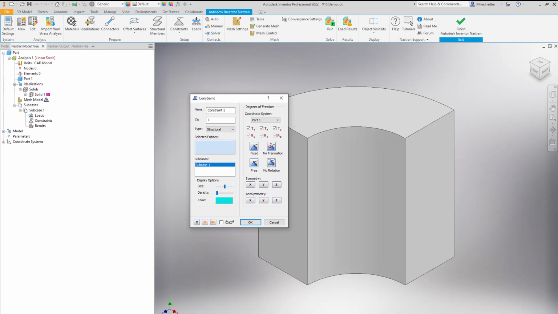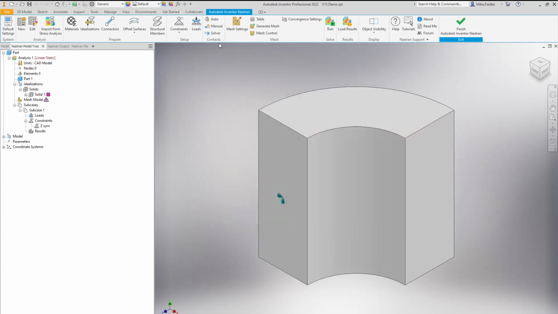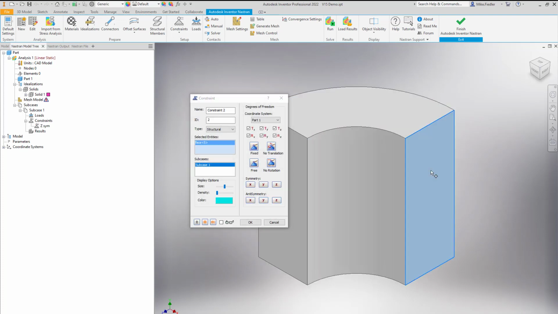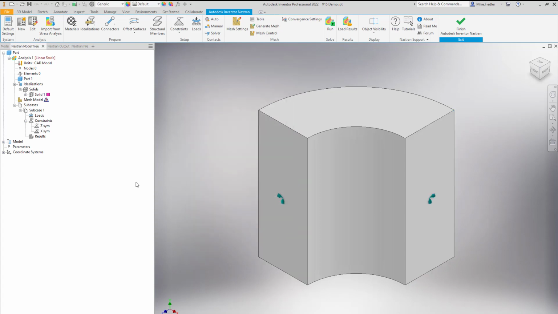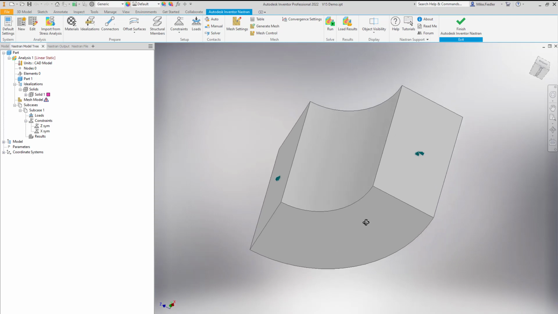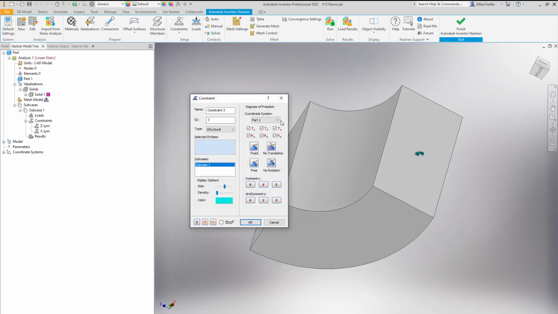So let's do constraints next. And this is a symmetry face for Z. So we'll do Z symmetry and we'll give it a name. Select that surface and say okay. Constraint on this face, perpendicular to that is the X, so that's X symmetry. Give it a name. You don't have to do the naming part. I just, as people who have watched my videos might know, I just like to end up in the model tree so it's nice and clean.